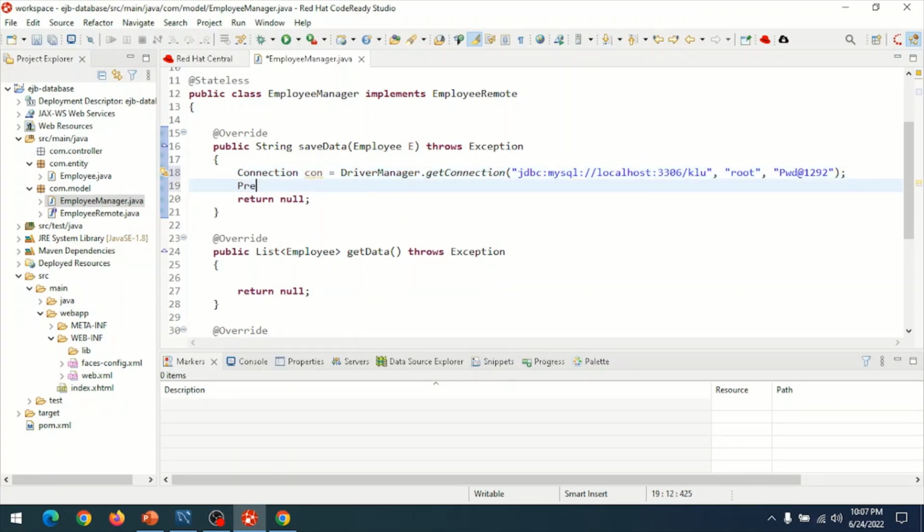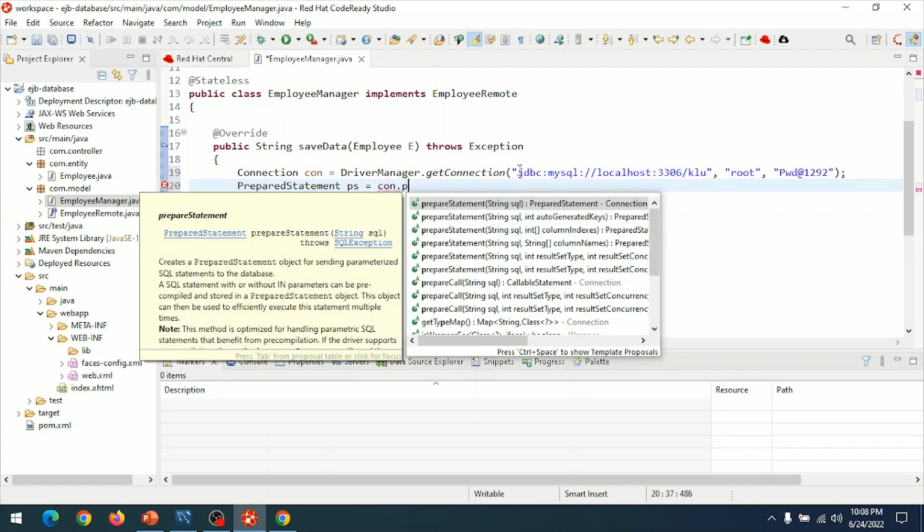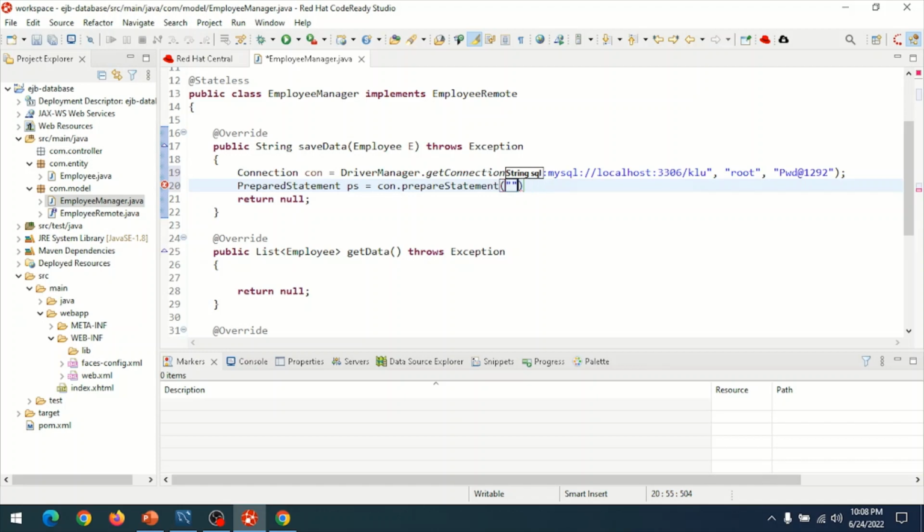Then create an object for PreparedStatement and initialize it by using the object of the Connection interface with the method prepareStatement. Here we can write a query to perform the insert operation. Insert into table name employee values. The table employee has three columns. So place three parameters.